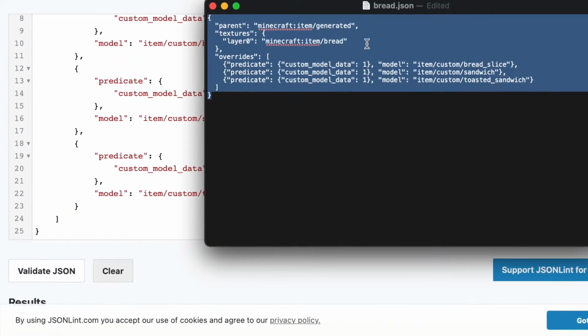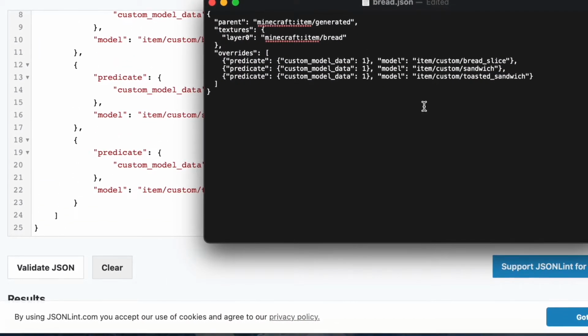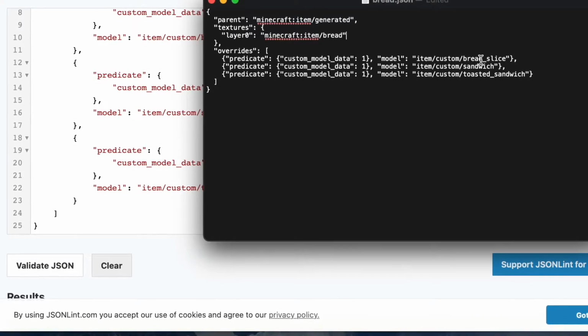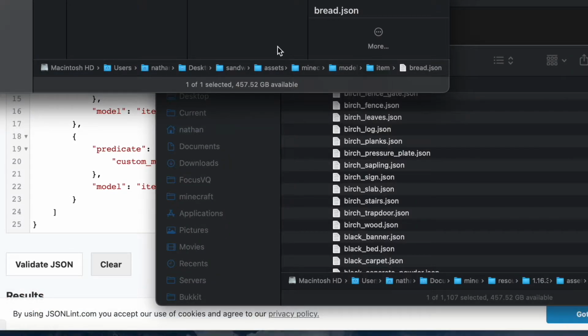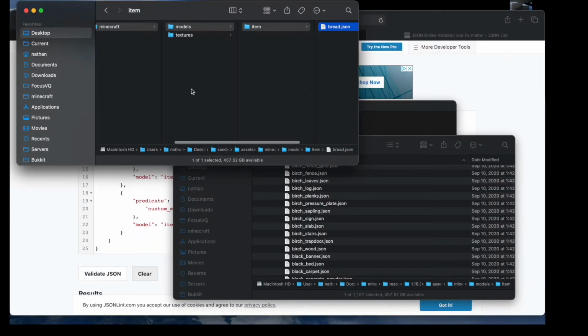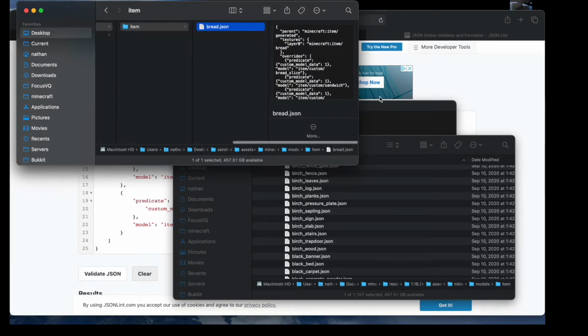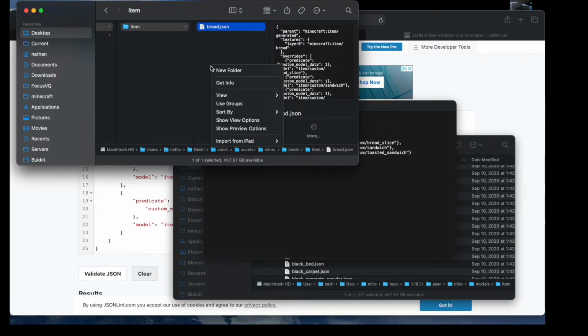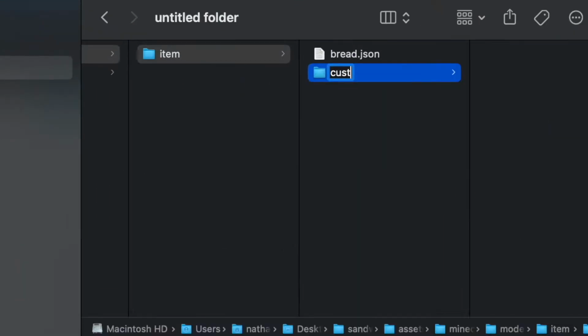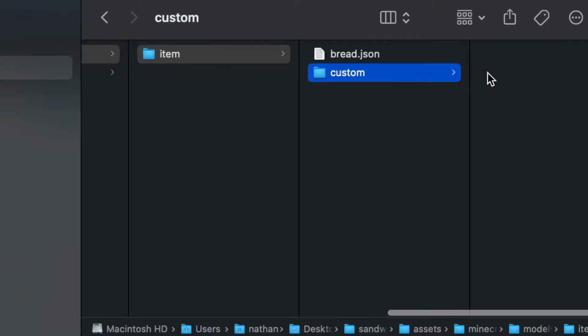Valid. So now that we have this, this points to not our textures, unfortunately. It'd be nice if it was that simple, but it's not. It actually points to models. So now we have our model item bread, which points to item custom, and then 3 different things. We need a custom folder here, and then we're going to need a file for each of those. So we need 3 files?